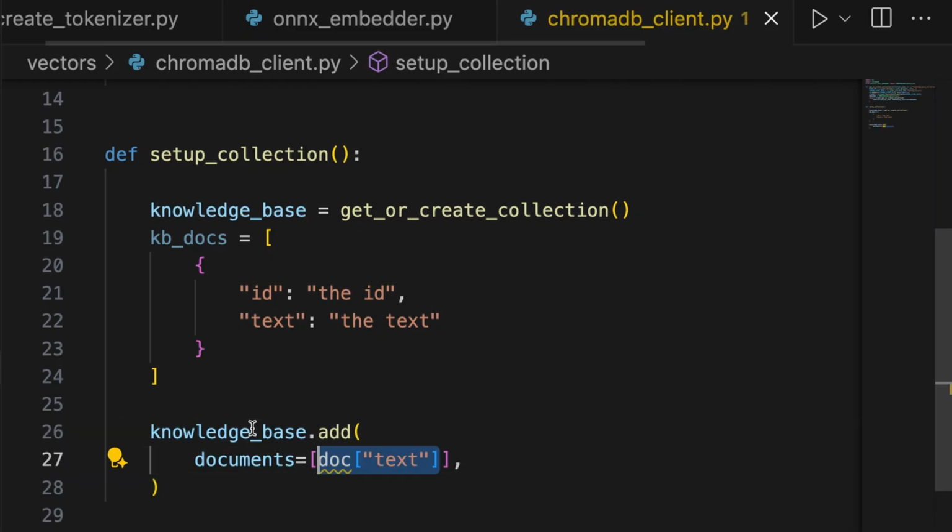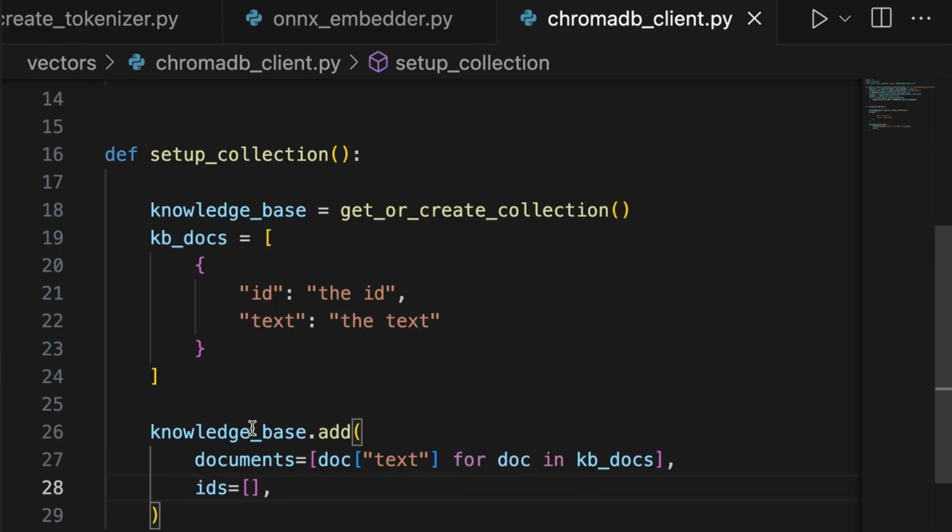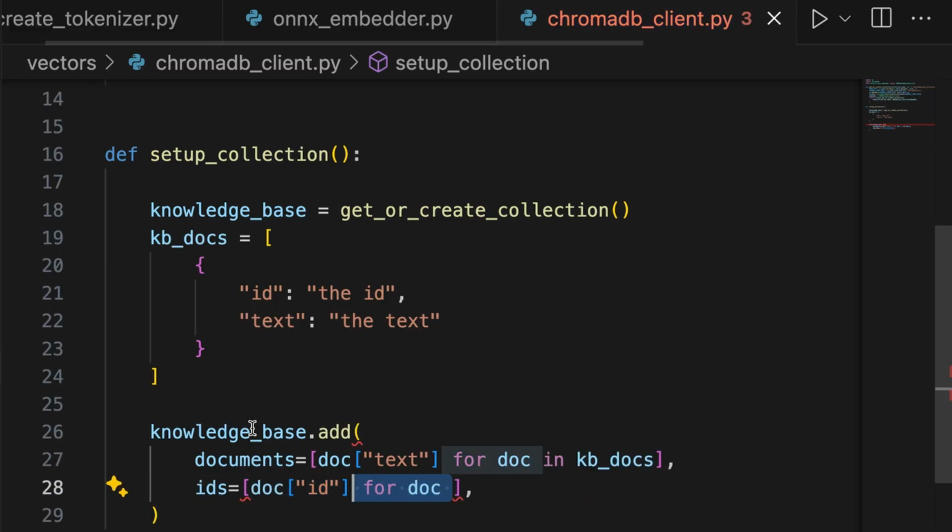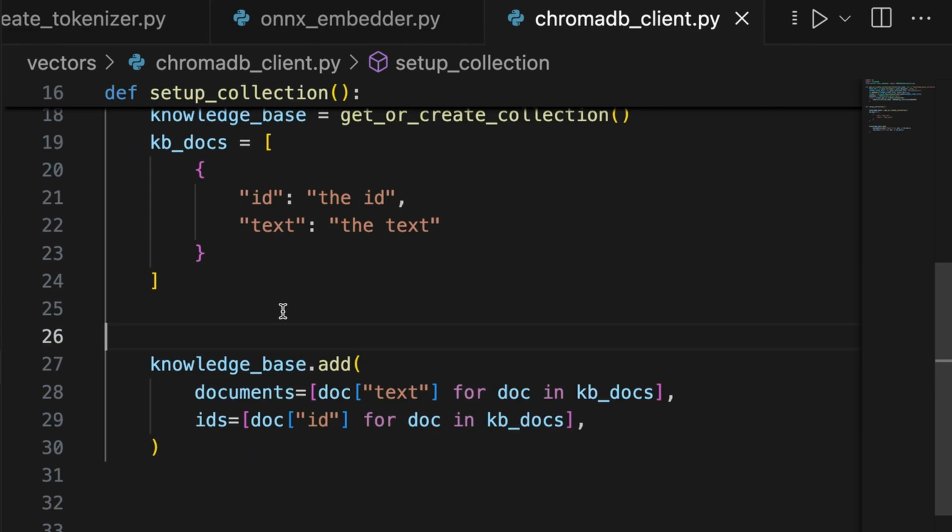Here we say pick the text for each document that make up the knowledge base documents, and also pick the ID for each document that make up the knowledge base documents. Finally, we wrap this insertion process in a try except block to ensure we catch any error that might occur.